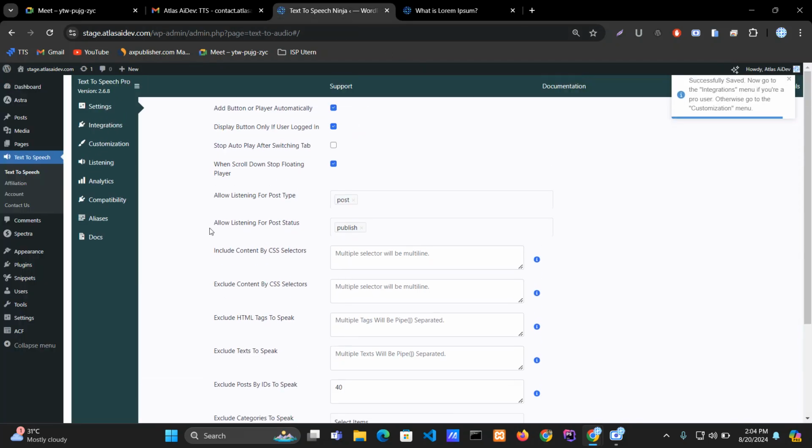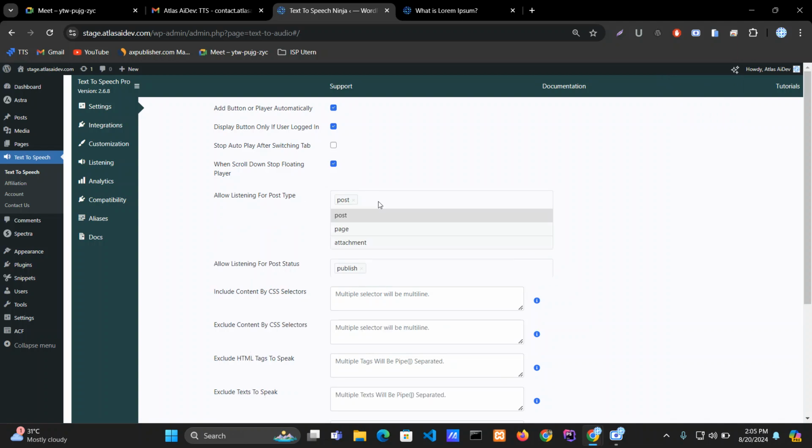Yes. Then the next option says allow listening for post type. That means by default, when you install the plugin, there is a setup for posts. Other options like page, attachment, or any other post type if you have, will not be automatically selected. The automatically selected one will be the post, only the post.